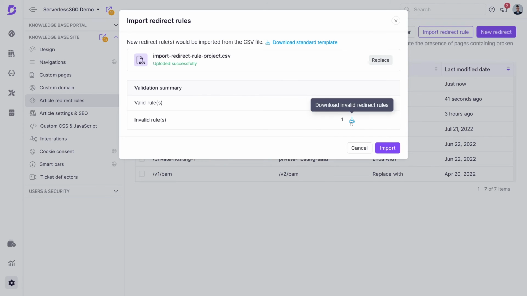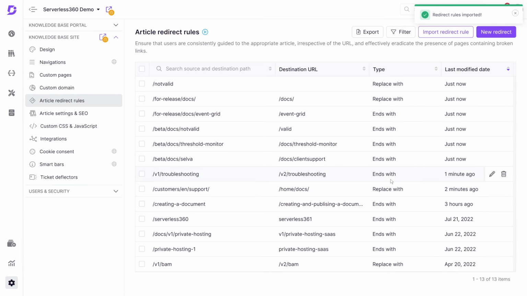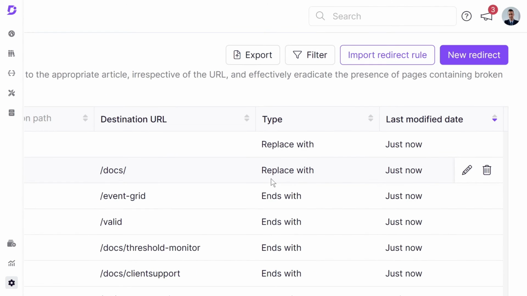You can review both valid and invalid rules, and if necessary, make corrections based on the reasons provided for the failures. Once the import process is complete, your redirection rules will be visible in the list. As your list grows, the Export CSV button becomes invaluable for efficient management.